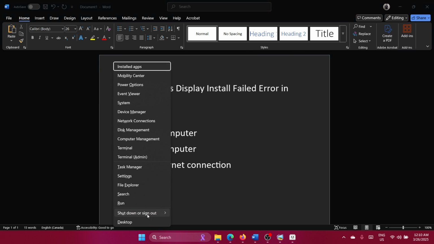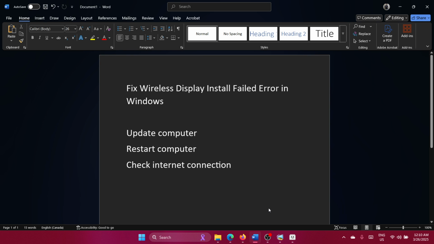Right click on the start button, select shutdown or sign out, and then select the option to restart your computer.